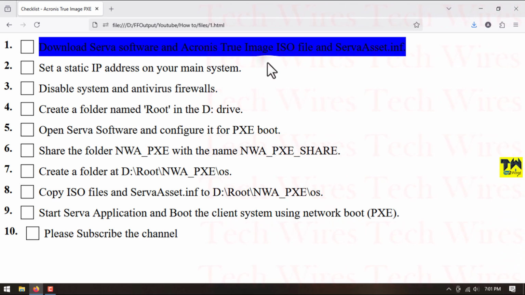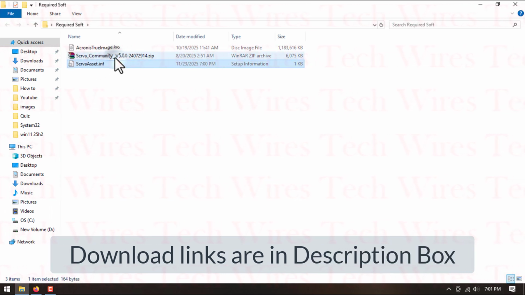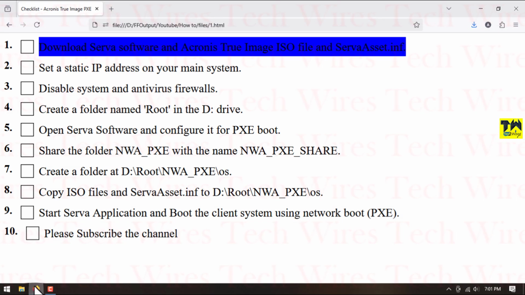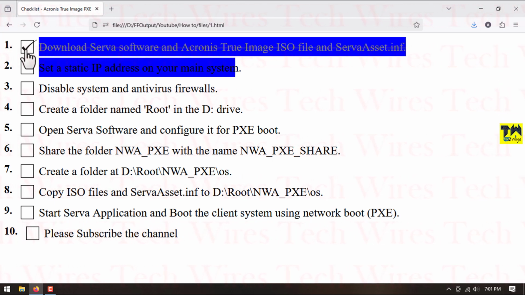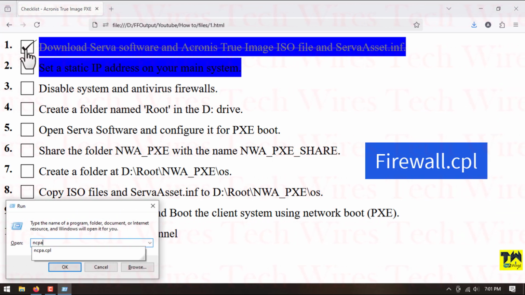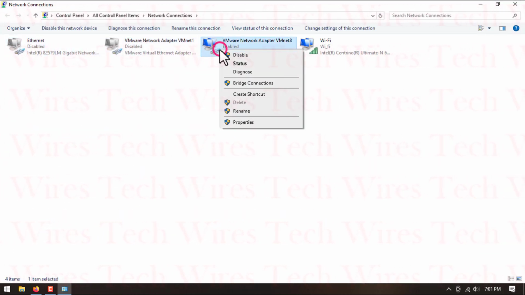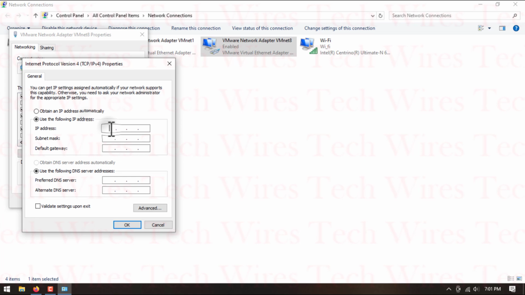The first step is we will download server software, the Acronis True Image ISO file, and the serverasset.inf file. As you can see, I have downloaded these files already. Step 1 is completed. Step 2, we will assign an IP address on our main system. We will use this command to assign the IP address. I am using 10.1.1.1.